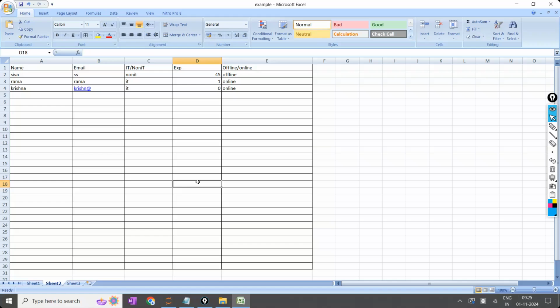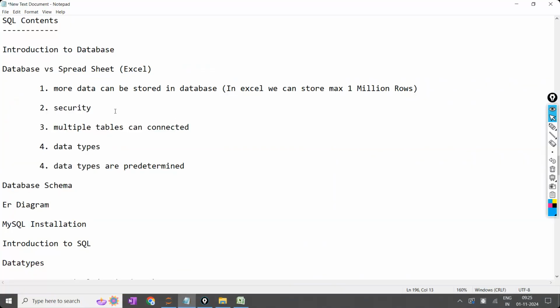Then how to identify? That is not possible in the Excel sheet, but that is easily possible in the database. Security: who has changed it, we can know. Whoever the person has changed, we can know. That is the advantage of a database rather than Excel.